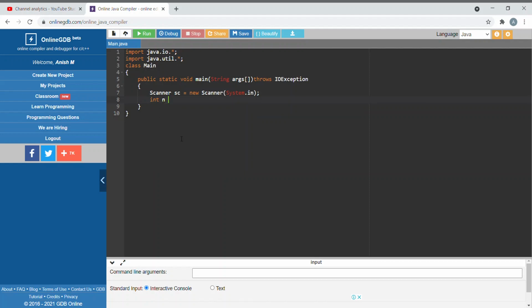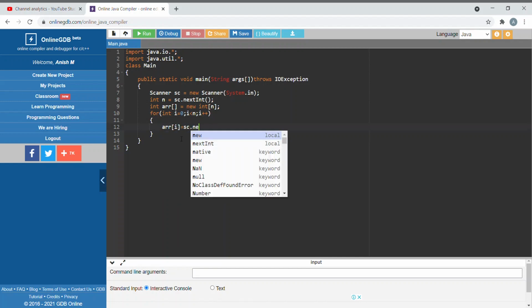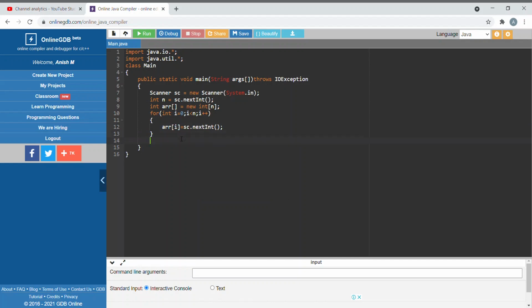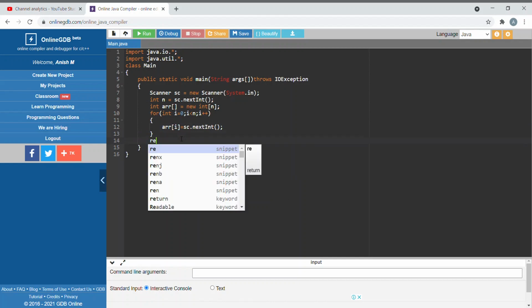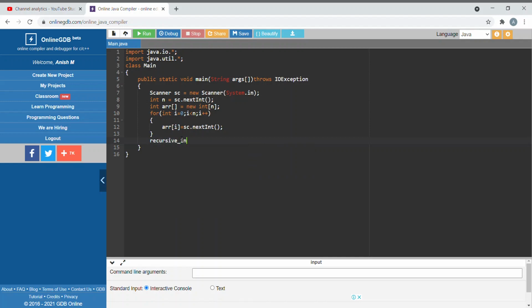Then we'll get in the size here, sc.nextInt, and then we'll have an array arr of size new int of n. Then we'll get the array elements: int i equals 0, i less than n, and i plus plus, and then arr of i is equal to sc.nextInt. And then onto the next step, we'll have a recursive function called recursive_insertion, and we'll pass the array arr and the size n. We'll create a function: public static void, recursive insertion, and we'll get in the array arr and the size n.